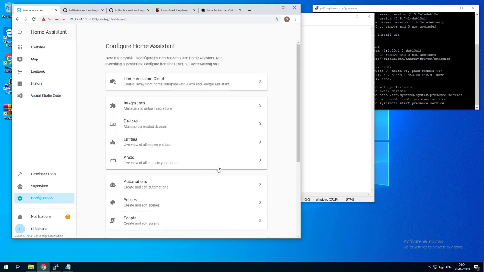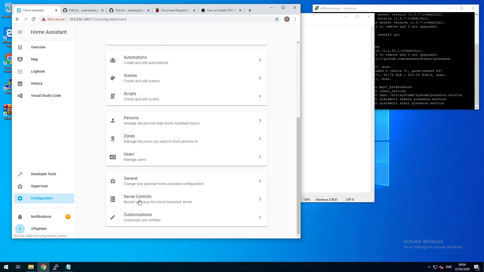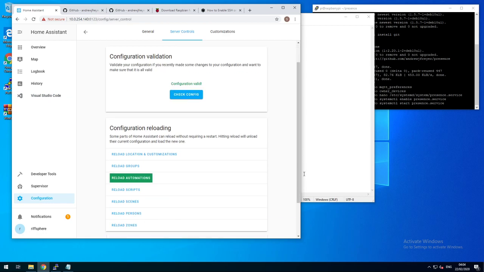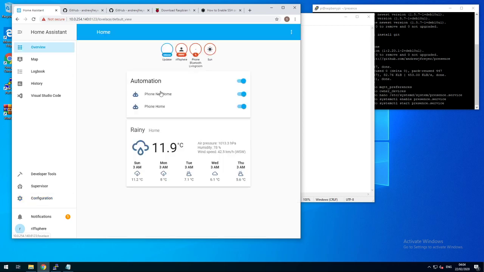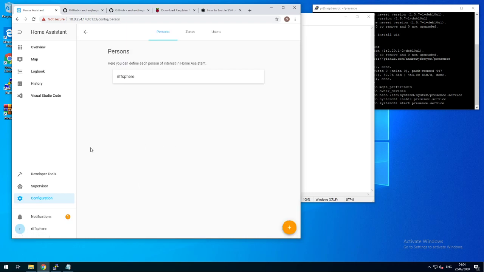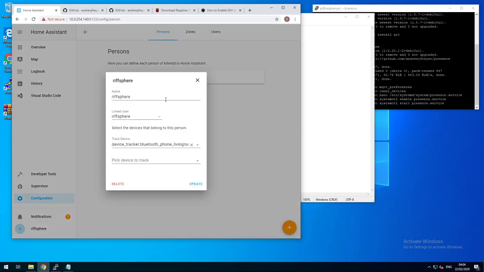Close it up. Configuration, server controls, check our config, and reload the automations. Now for our device tracker to show up, we first have to connect or disconnect our phone to Bluetooth. So I'm turning on the Bluetooth now, and you will see this go to 100. I'll turn it off instantly, and we go to configuration again, into persons, and here you can click on your name.